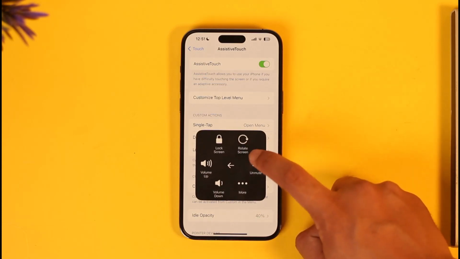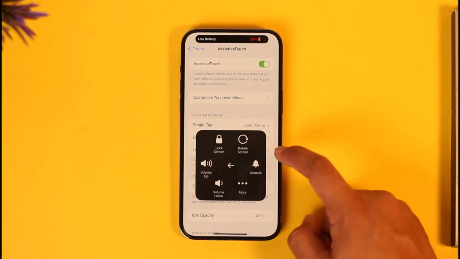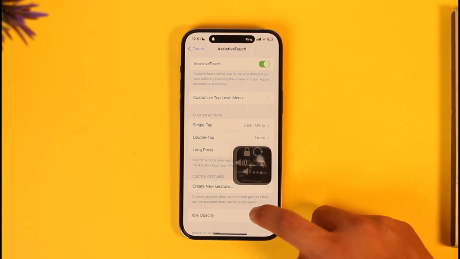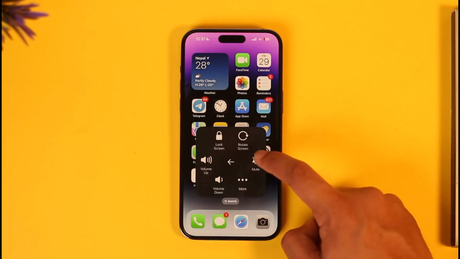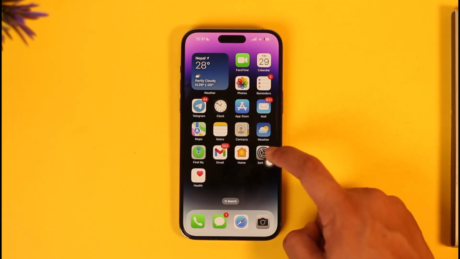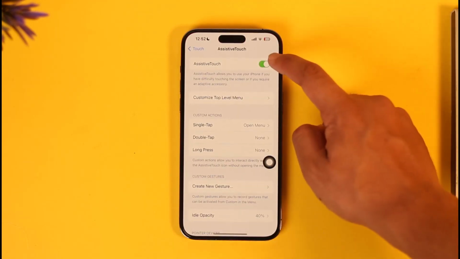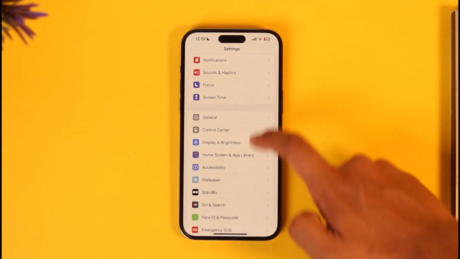When you tap on Device, as you can find here, you can just select Volume Down, Volume Up, or Unmute if you want, and this way if you have enabled AssistiveTouch, you should be able to conduct many activities right from here if you want to mute as well as unmute. So this way you should be able to go ahead and turn off silent mode on iPhone without the buttons using AssistiveTouch.